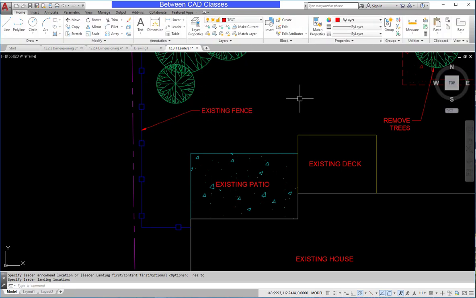That concludes this look at placing leaders in AutoCAD.